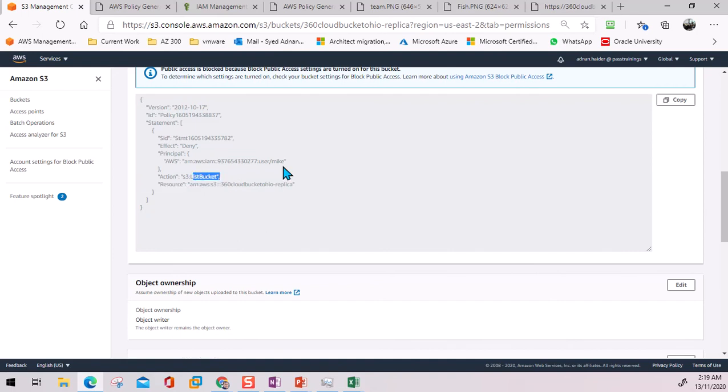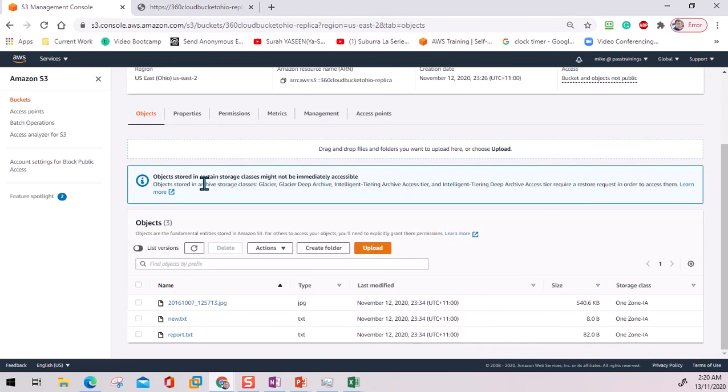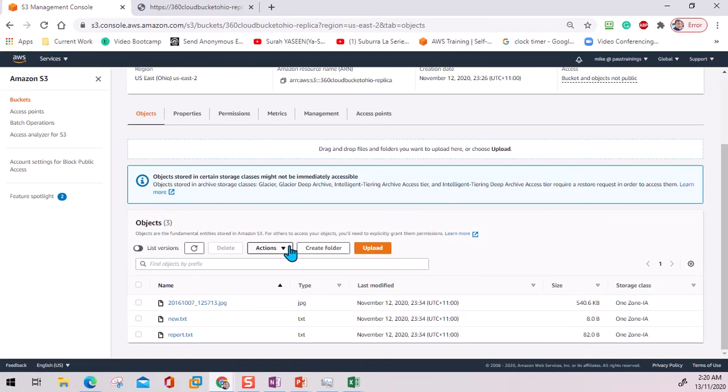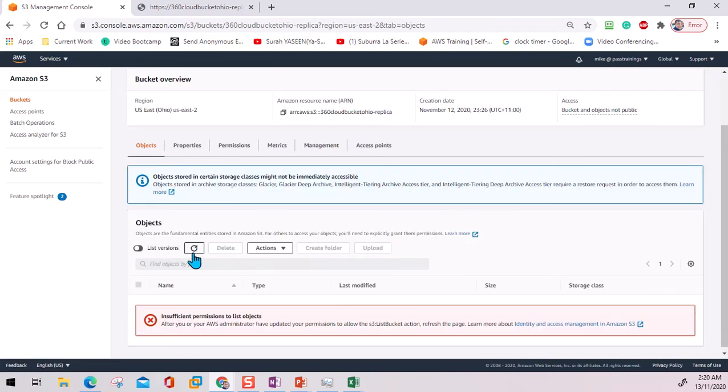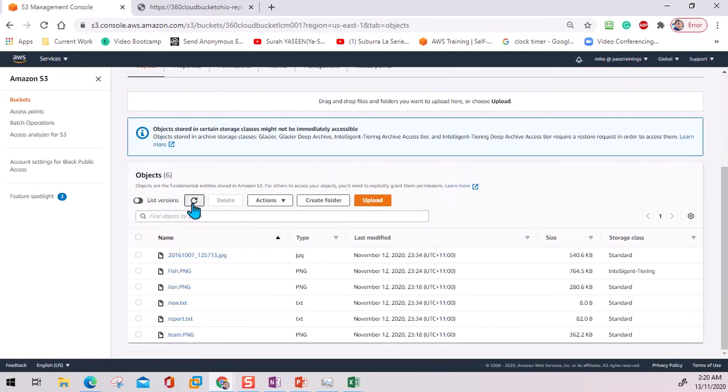So now we need to go back to Mike. Let me bring the other browser where Mike is logged in. So Mike is logged in here in this other browser. Now if I go back to buckets, because permissions are applied, if I go to this bucket here and refresh, as soon as you refresh, it will give insufficient permissions. So with the policy we applied, Mike is not able to list anything in here, but if I go to the other bucket, which is this one, Mike is able to view all the objects.